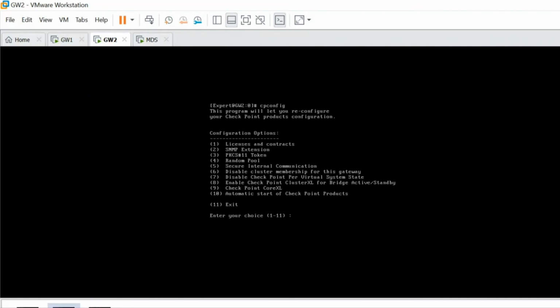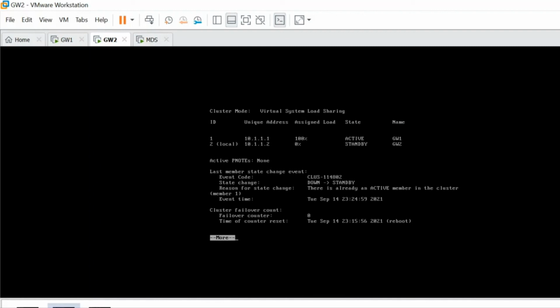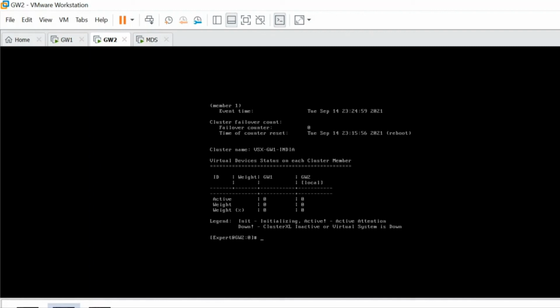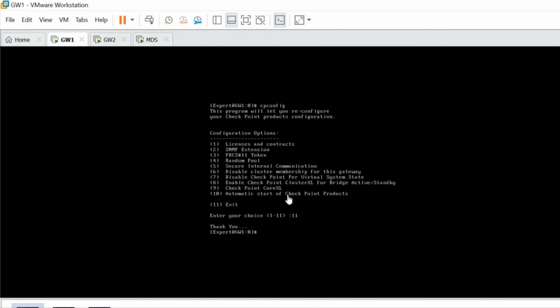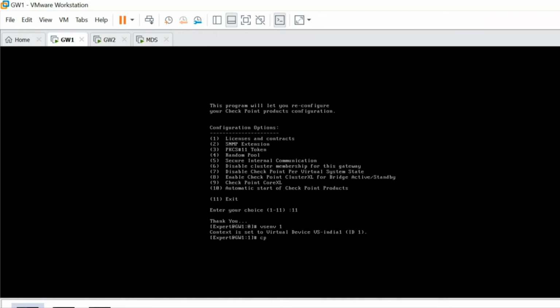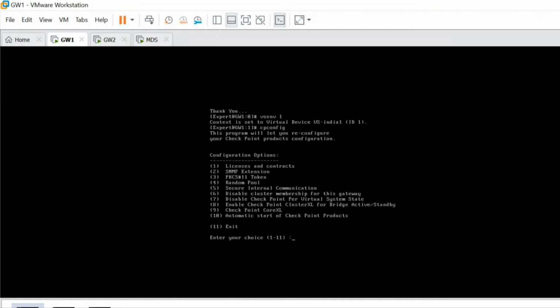Let's see what is the state of the cluster. Okay, it looks like active standby. Let me just go to the gateway 1. Okay, here also the number 7 option is there. Go to the VS1 and type cpconfig. It's there. Okay, so number 7 option is already there, so we are good to go from this side.